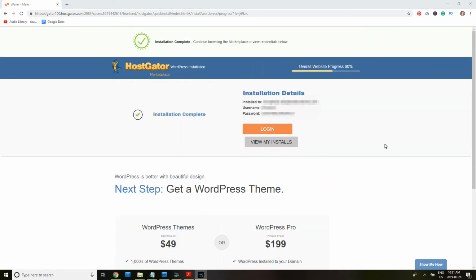When your WordPress installation is complete, you will be shown the username you created as well as a password that was auto-generated. All of this information will be sent to your email, but I recommend you copy it yourself as well to a safe place.